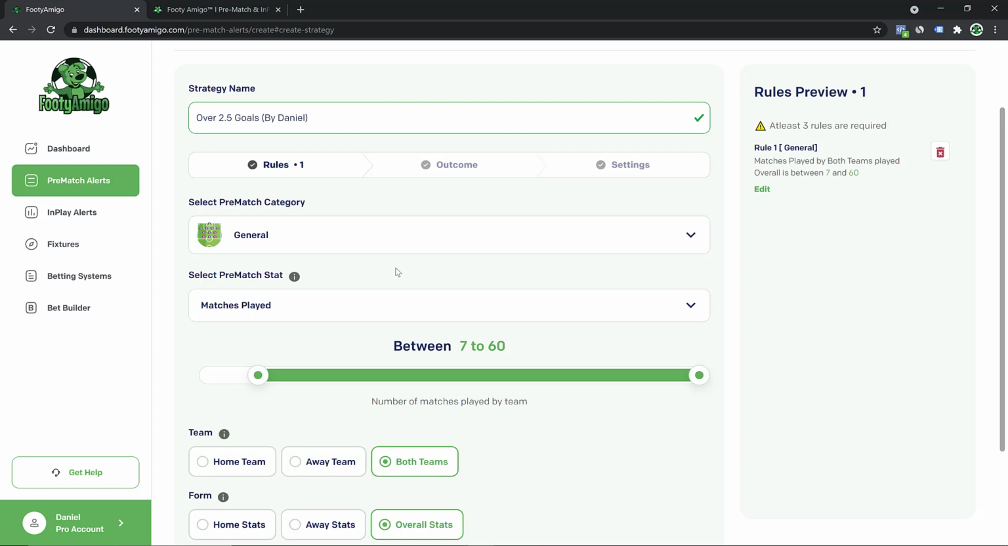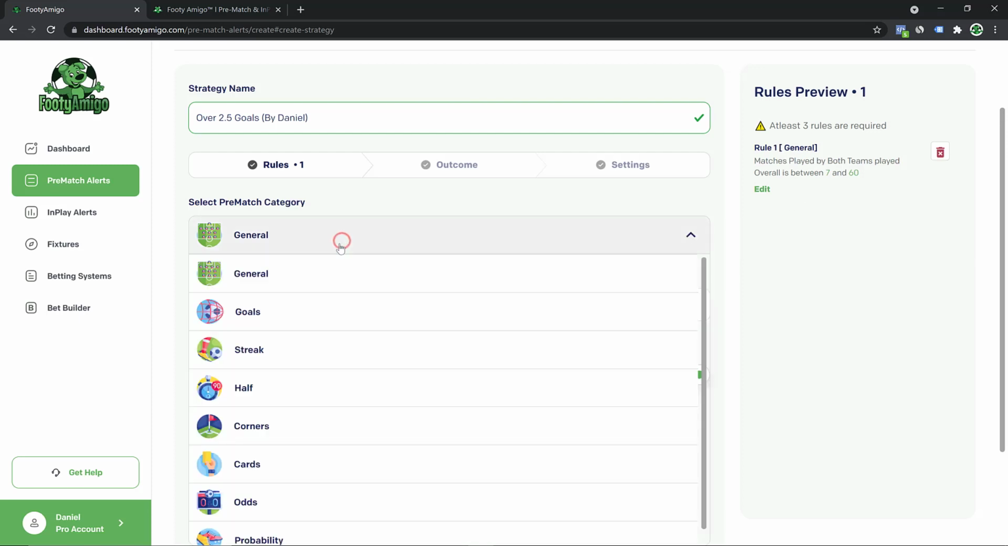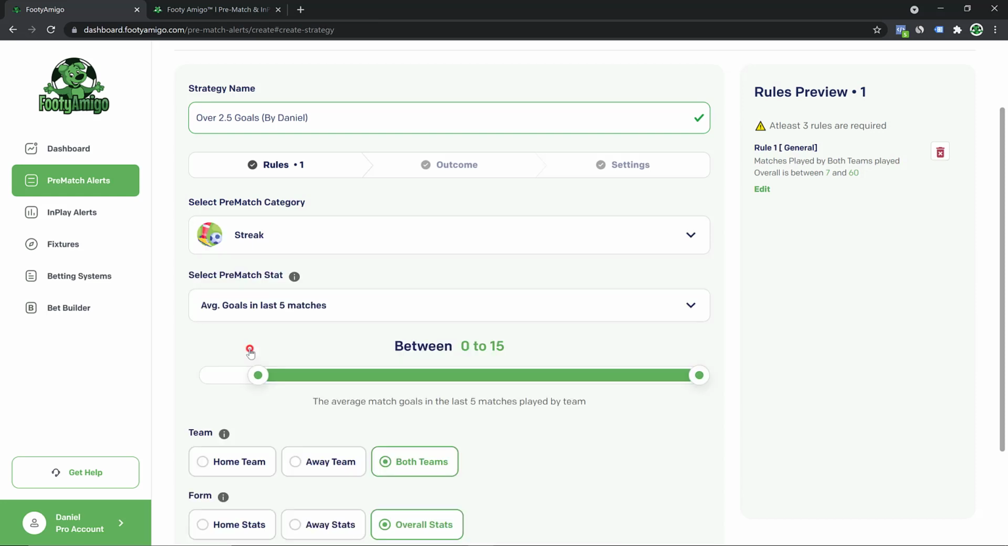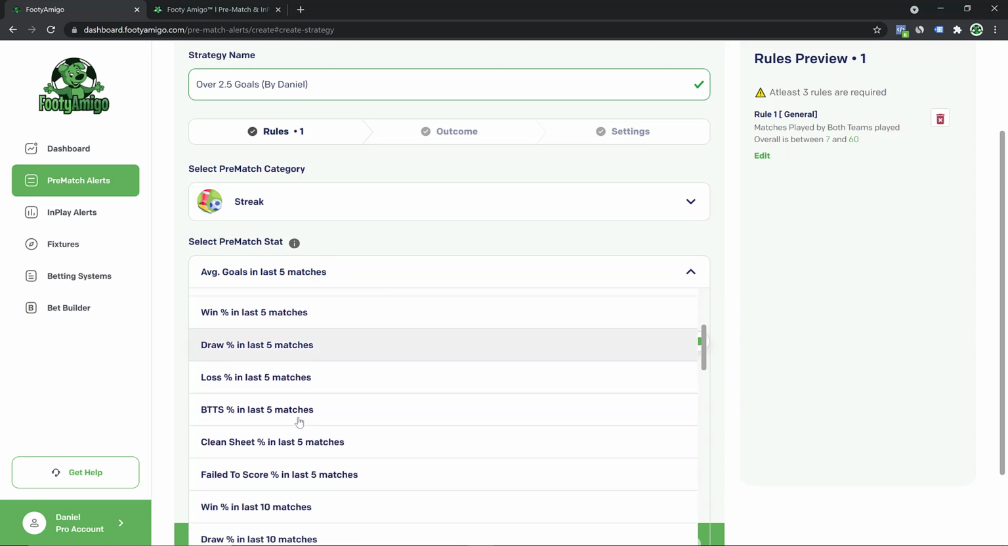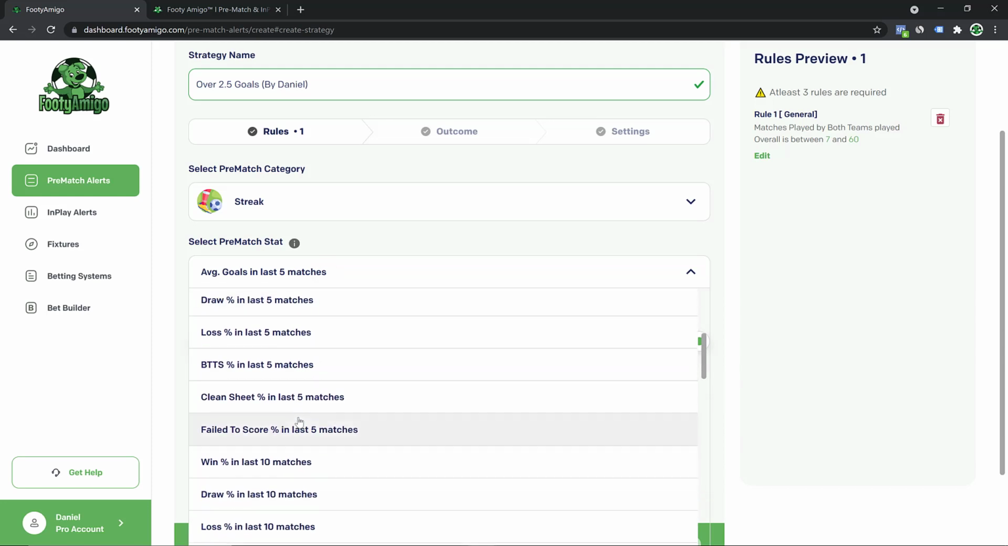And the next rule I'm going to add is a streak rule. How do you pronounce this? I pronounce it as streak. Some people pronounce it as strike, but I would say streak. So the next rule is the streak or the strike. I don't know. You know what? I would just say streak.